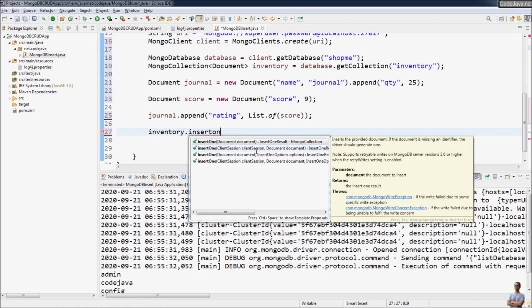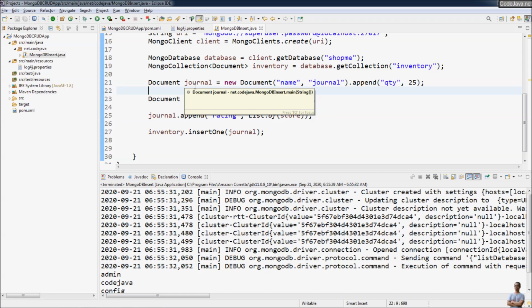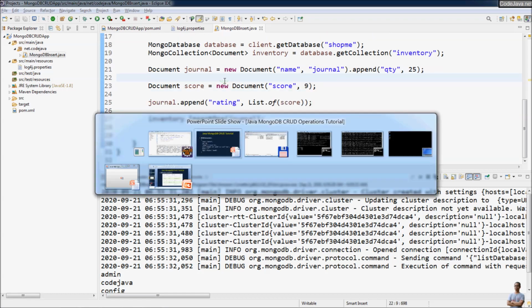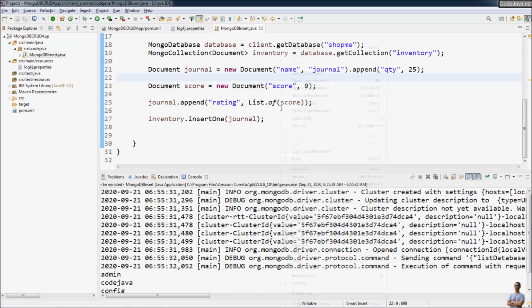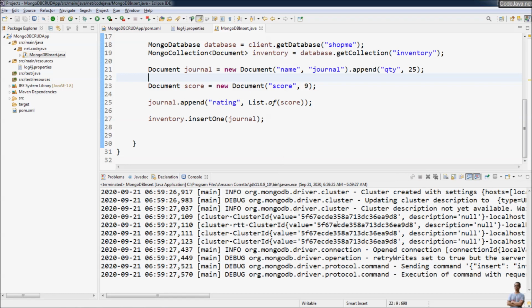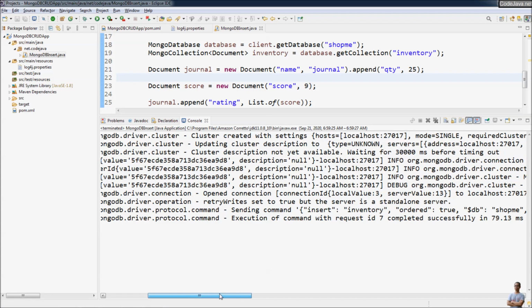Insert one. We use the method insertOne to insert only one document, journal, here. Now let's run this program to test if the document will be inserted or not, and then we can update the code for the rest of the attributes here. Run as Java application, and you can see no error in the console view, and you can see Mongo Java Driver was sending the command insert to the collection inventory here.